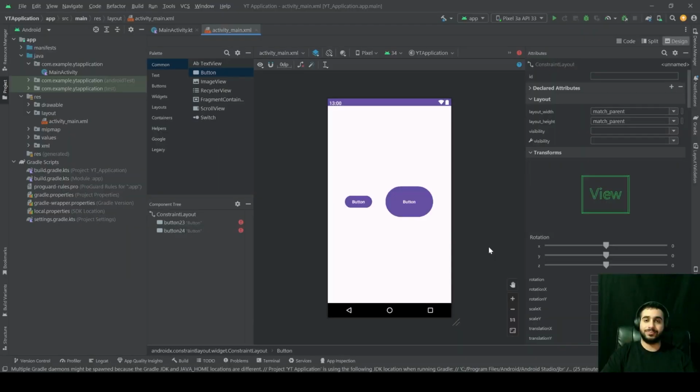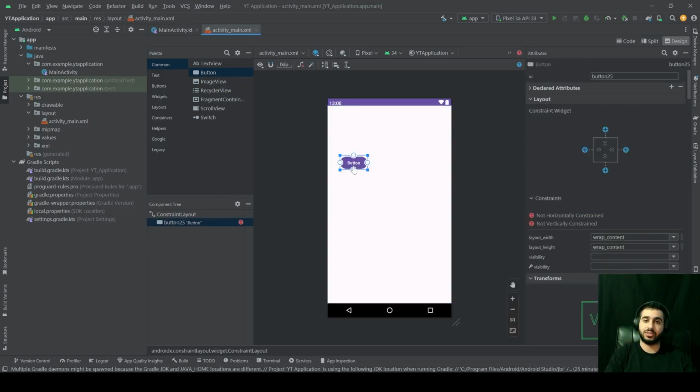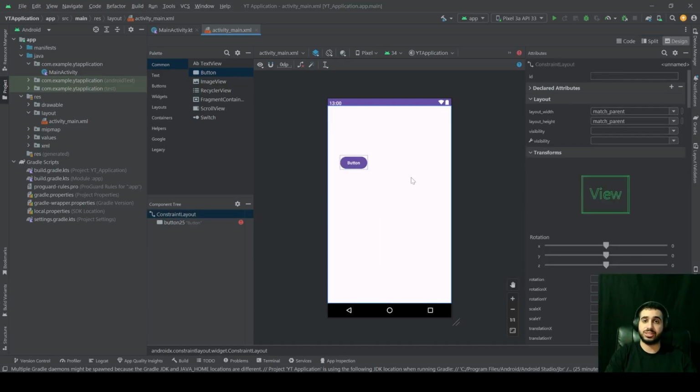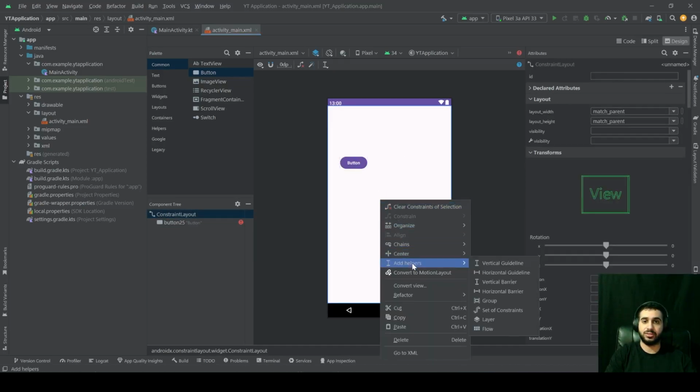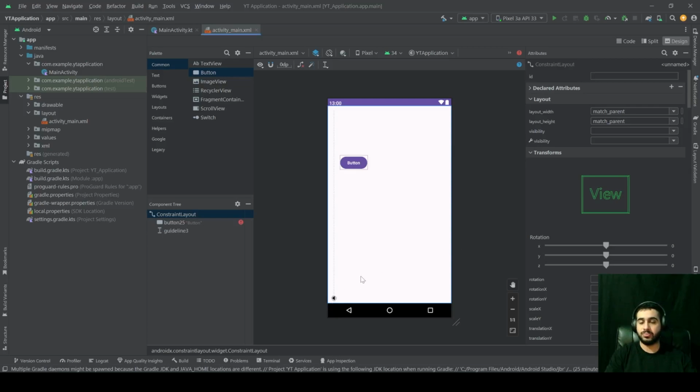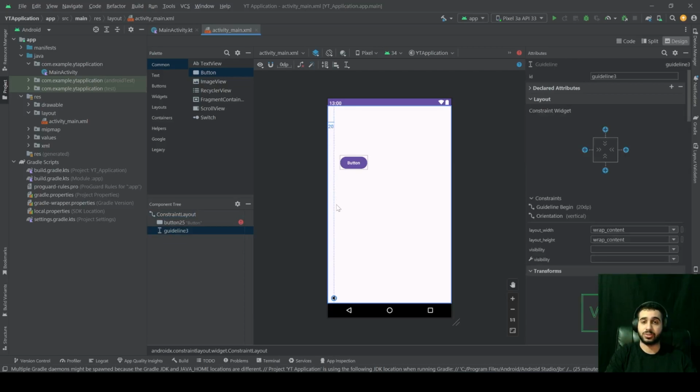And last but not least, we have guidelines. Let's delete these buttons. From there, let's just create one single button for now. Let's right click on the screen like that, go to add helpers, and add a vertical guideline. Click on that. And as you can see right there, you have a line in your XML layout. Guidelines are usually used to constrain some views in your layout to a certain percentage of your screen. That's the most common use case for these guidelines.